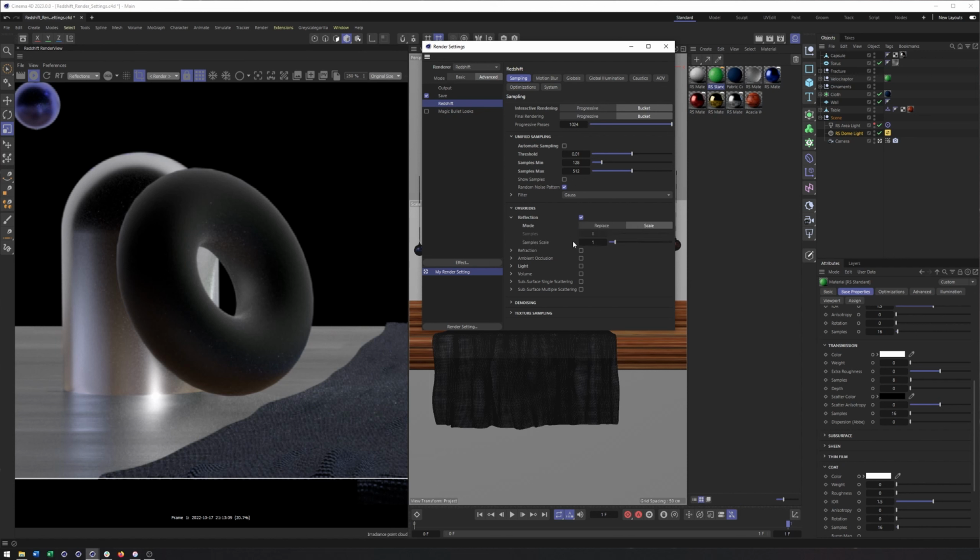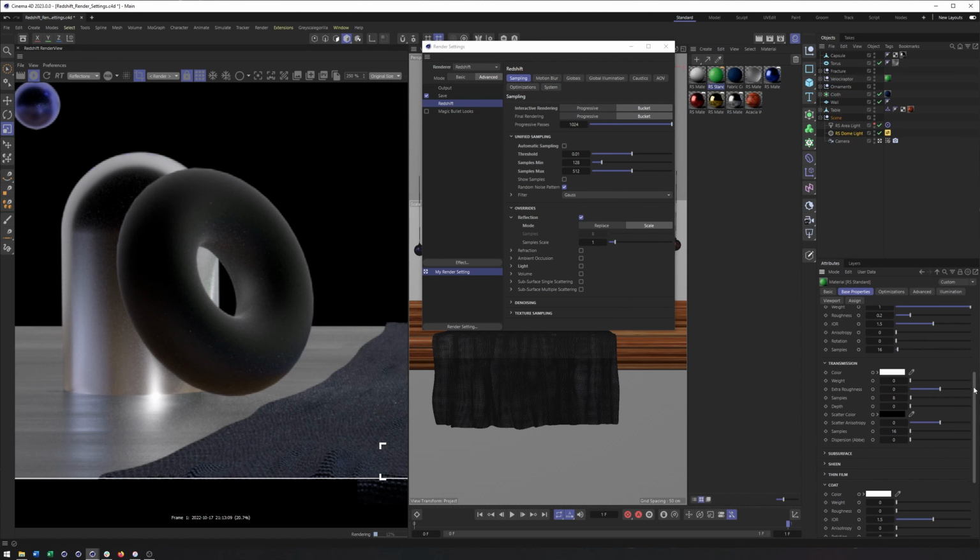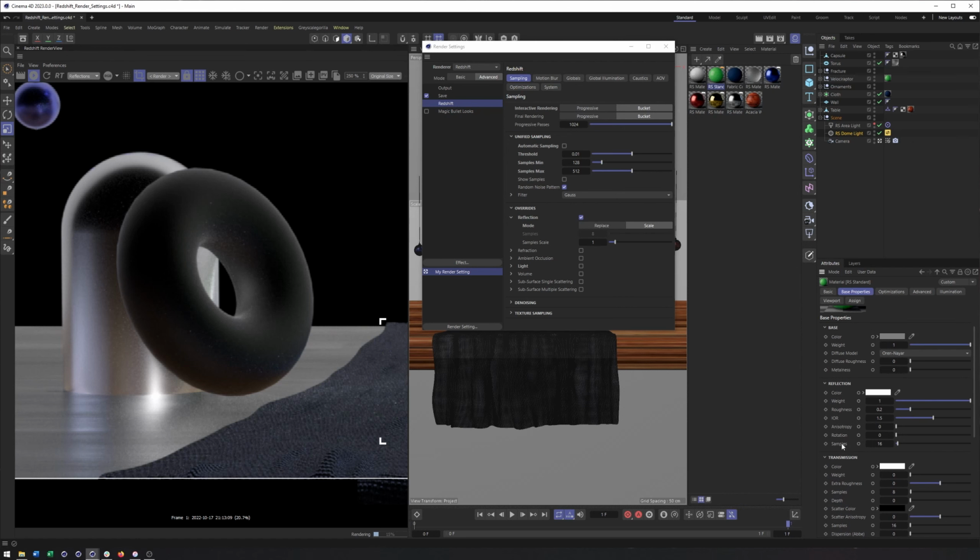If you do scale, that is a multiplier. So if a material has 16 samples, like this one does, and this is set to 2, it's going to be 2 times 16, which is 32. What I want to do, though, is just start increasing this.